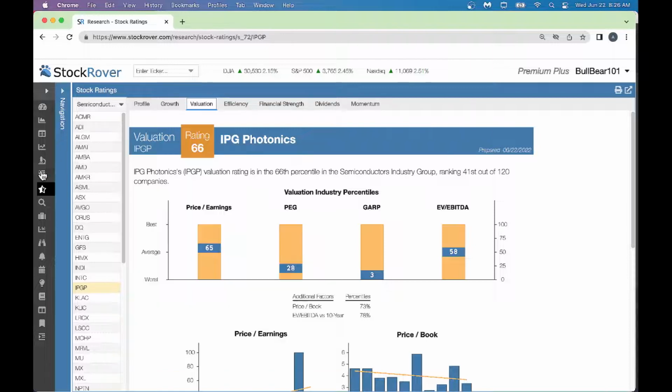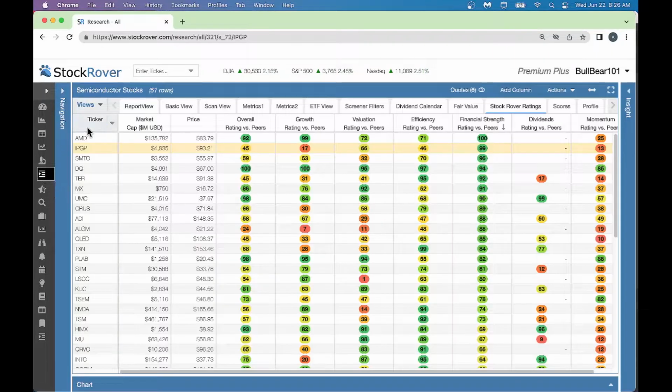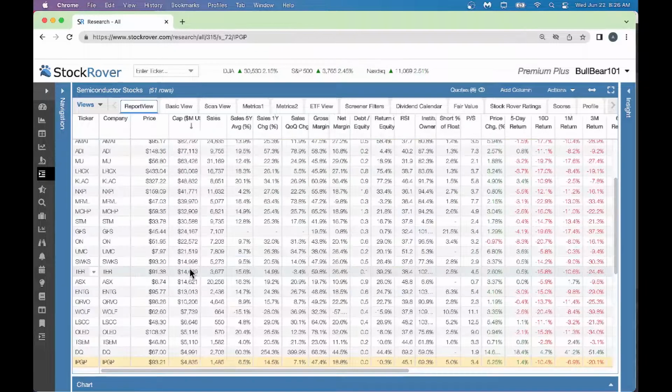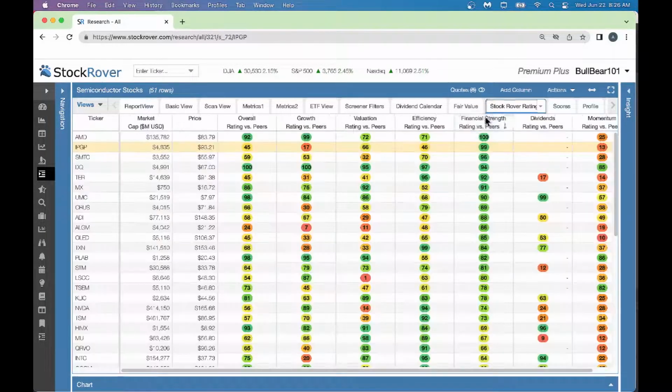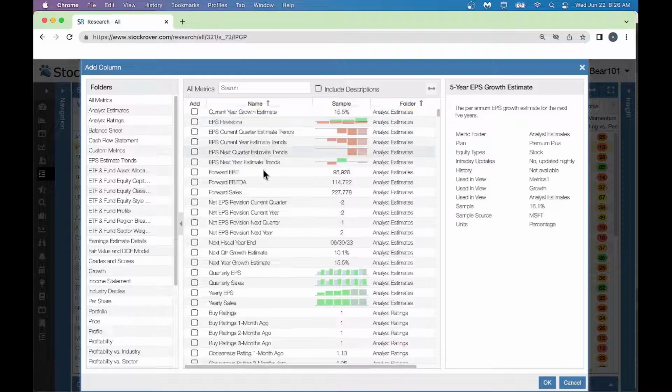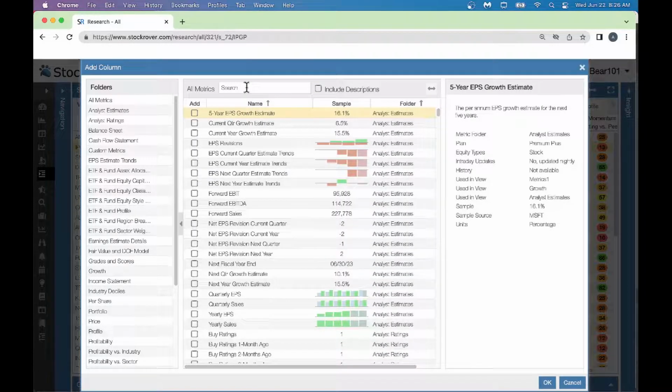So with that, we can go back to our view here, and look, we can go back to the report view. And look, I got a nice report view. For example, you're not happy with these columns here. You could go and add more columns. You could add up to 35 columns. For example, if you go to StockRover ratings here, I don't have too many columns. I could just click on add column. Look here, I got tons of information. Look, I got all this information like 5-year revenue growth estimate, current quarter growth, and so on and so forth. You could search for the metric that you want to see here and add them.